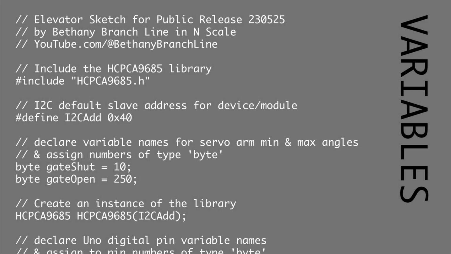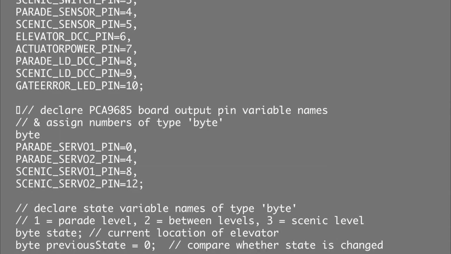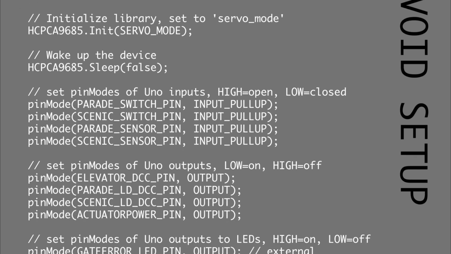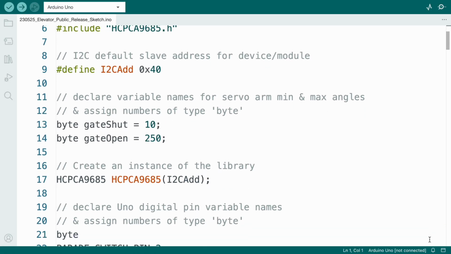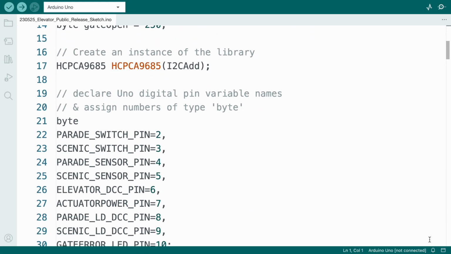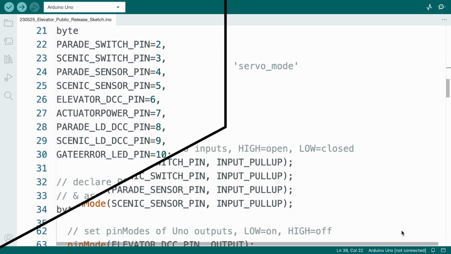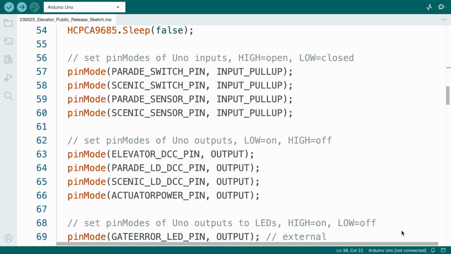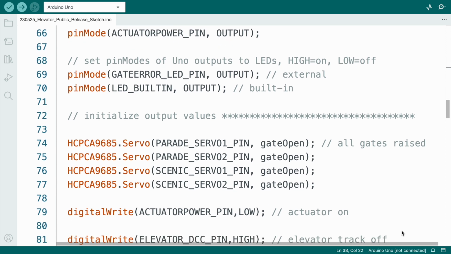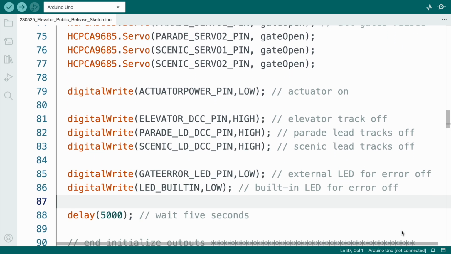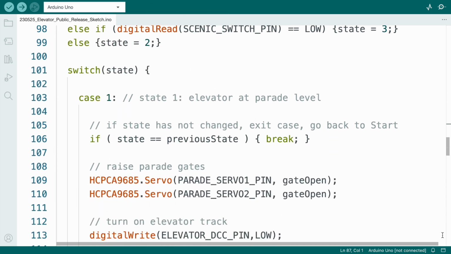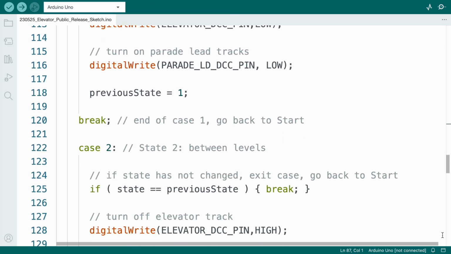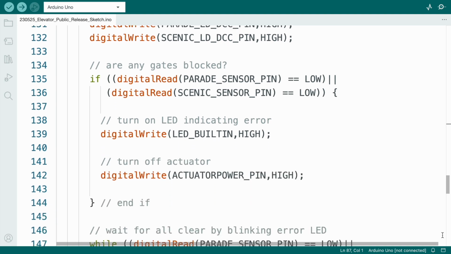Pretty much all Arduino sketches have three overall sections: variables, void setup, and void loop. There's lots of variables in the elevator control sketch, and they must be declared before doing anything else. Void setup is the next section, where you set the ground rules, so to speak, for how the program runs. And void setup runs only once. The void loop is where the action is. It runs over and over for as long as the Uno is powered up.